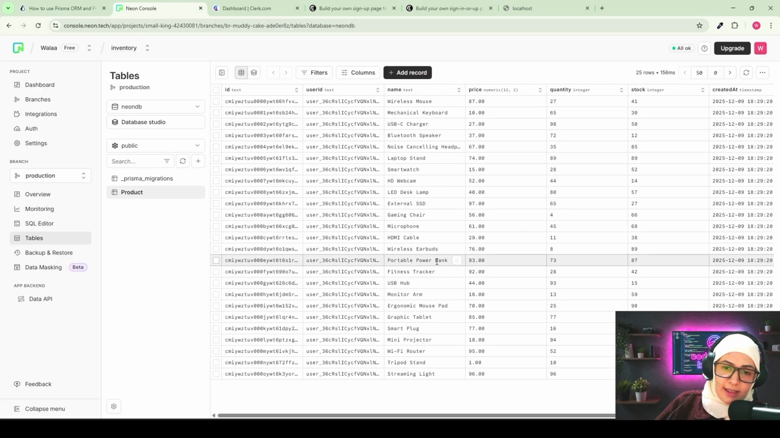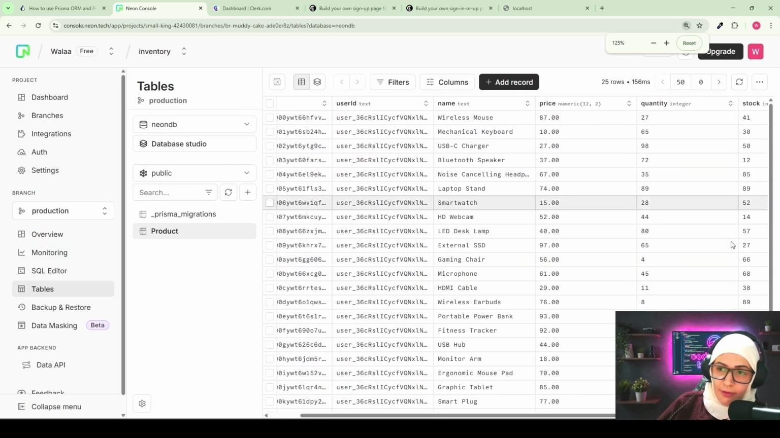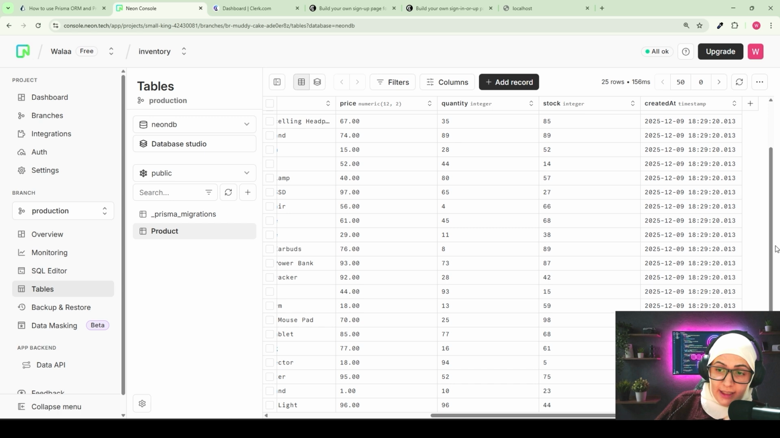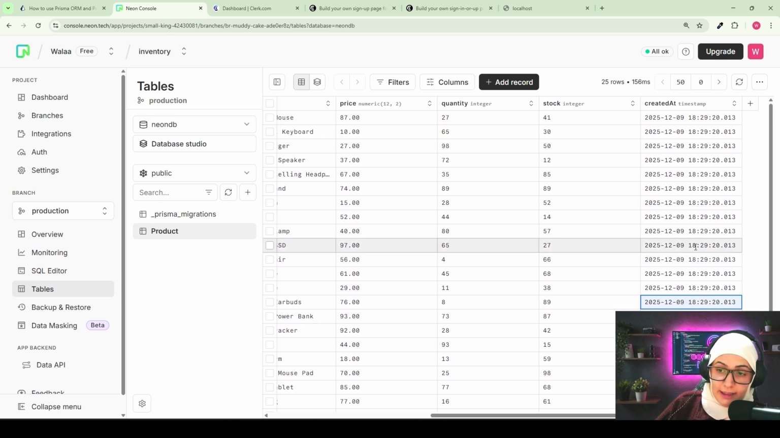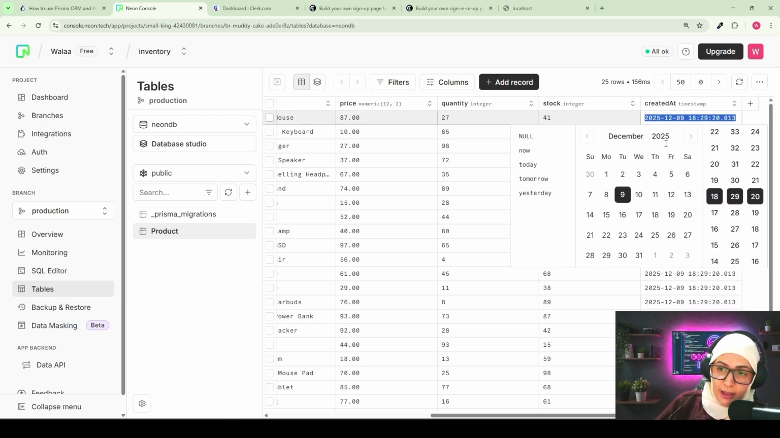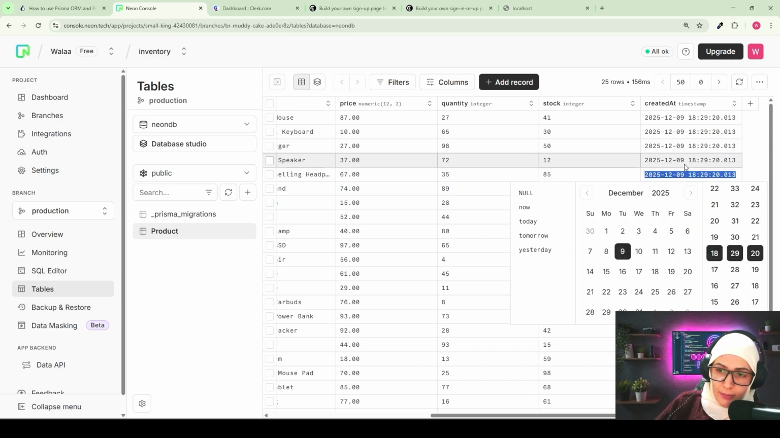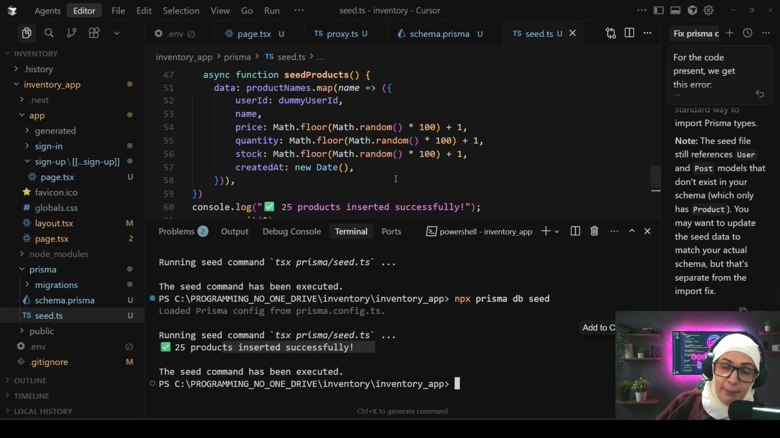Good, now we can see our products with the price, quantity, stock, createdAt. But here we have a simple problem about createdAt, that all of the products are being created at the same time and the same date. So I can modify some of them because later when we fetch the data, especially for stock and add product, it must be in different dates. So I'm going to modify some of them. Or I can choose a better method.